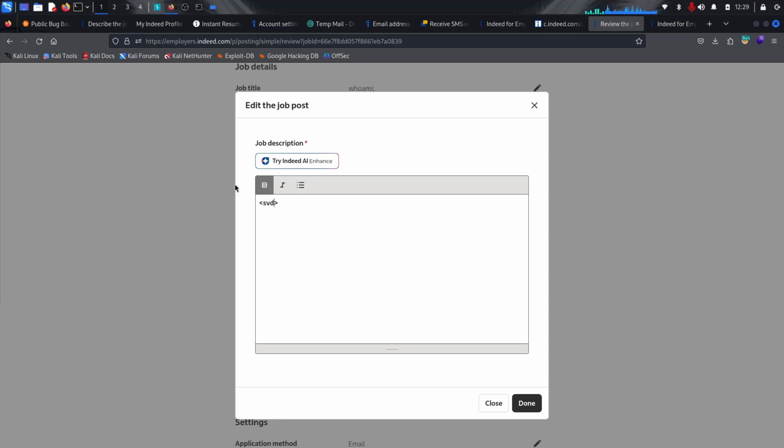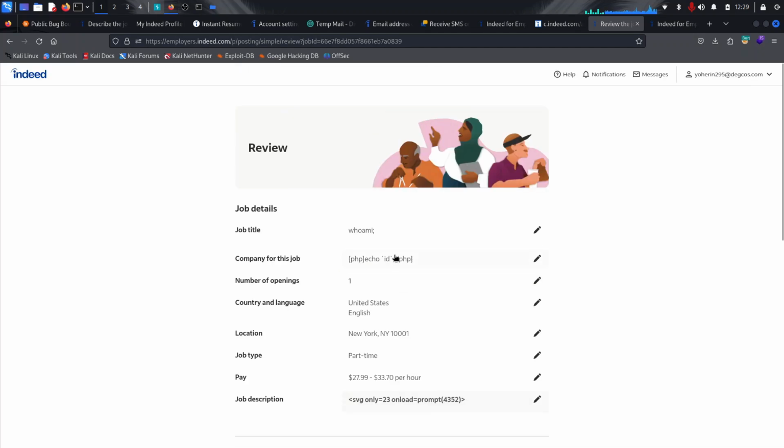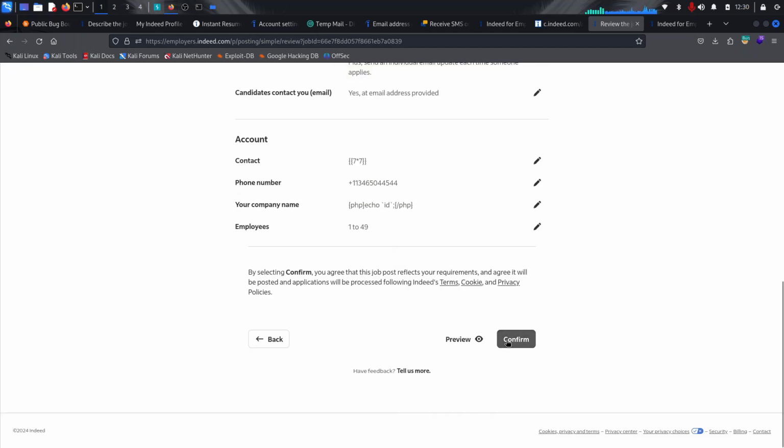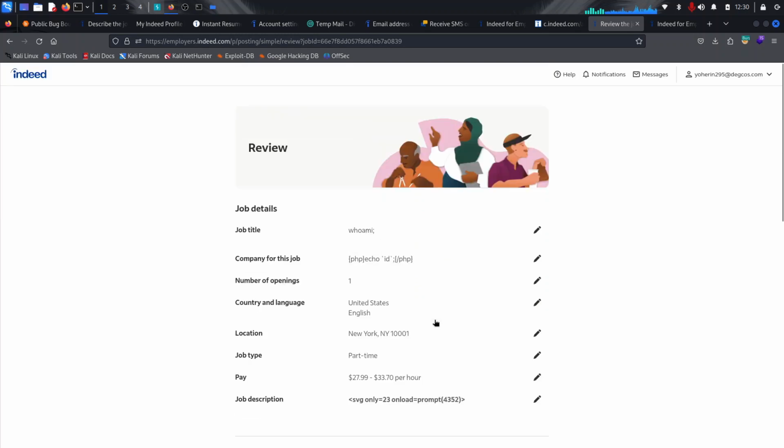Okay, let me just write, let's say, svg only equals to onload equals to prompt, then done. Okay, let's confirm it and see. Something's not right.